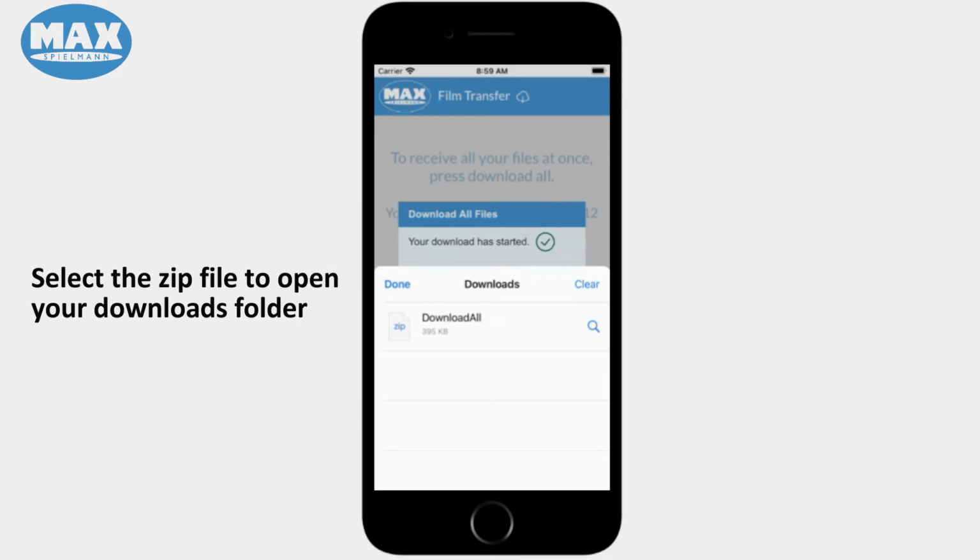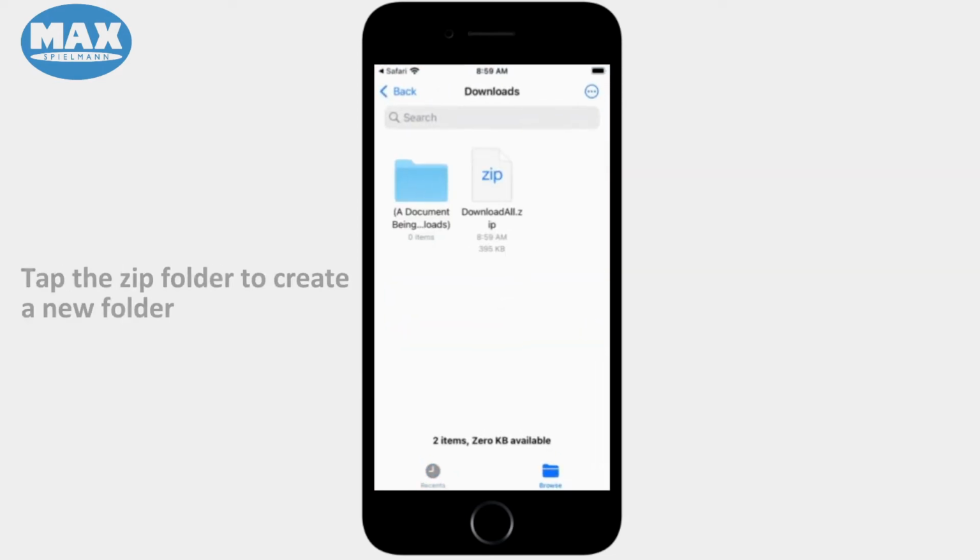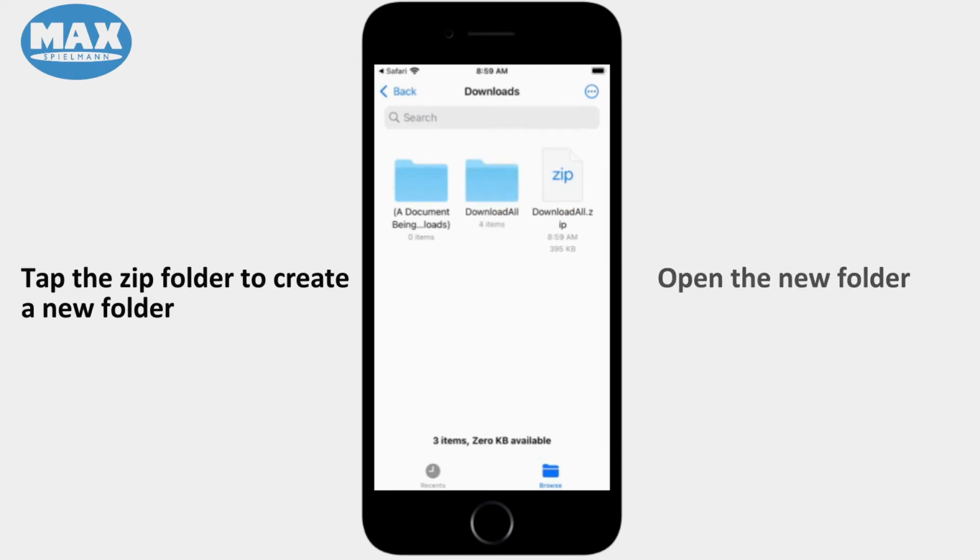Select the zip file. This should open your Downloads folder. Tap the zip file and this should create a new folder. Open the new folder.